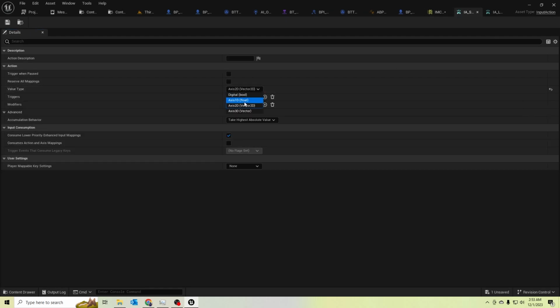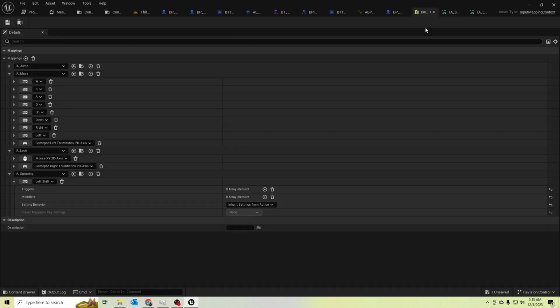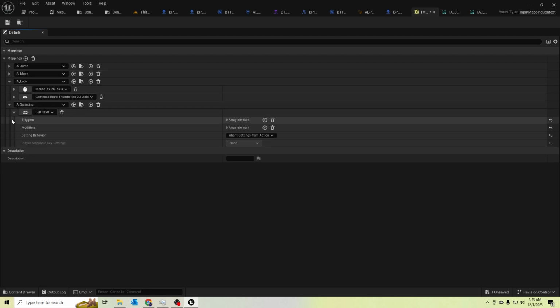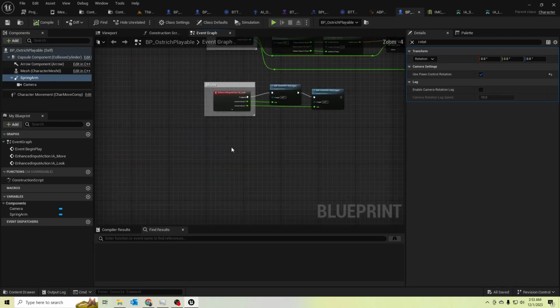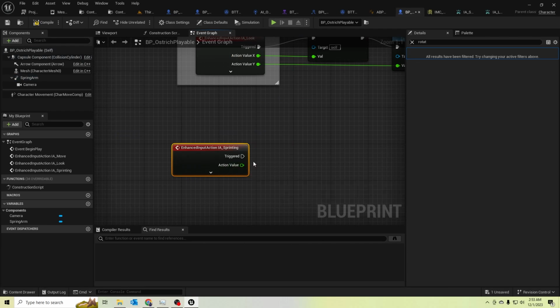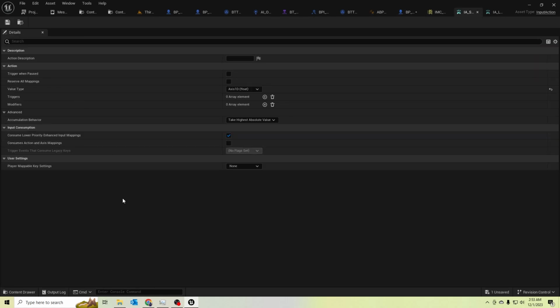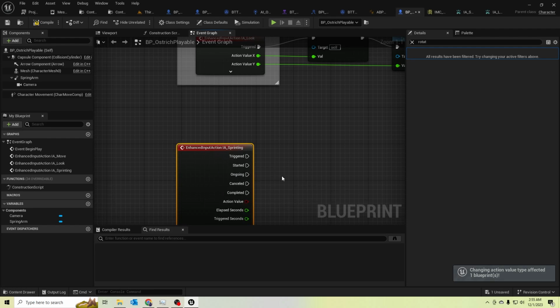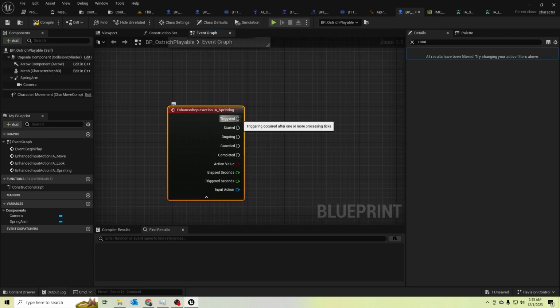I think let's return as float 1D, and then let's check whether our sprint is working now. Let's go to our ostrich character and get IA sprint. I think this is an axis value, so how should I change it to an action? Okay guys, so I can make it an action mapping by changing this to digital bool. So we have this triggered and completed. Let's print it.